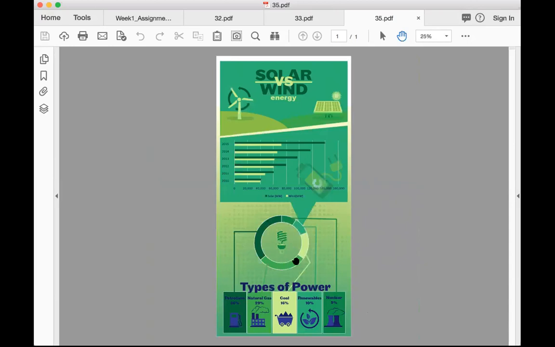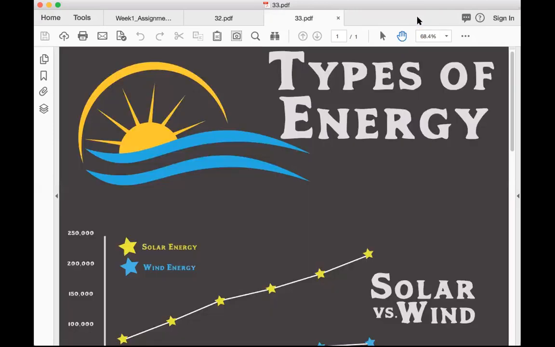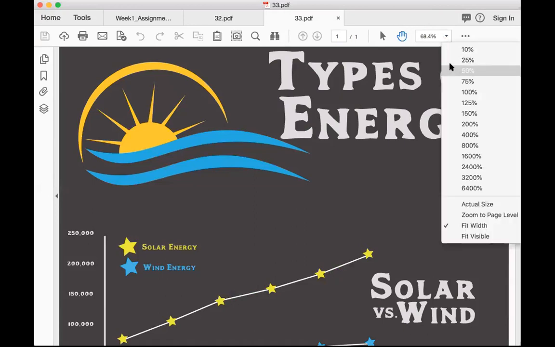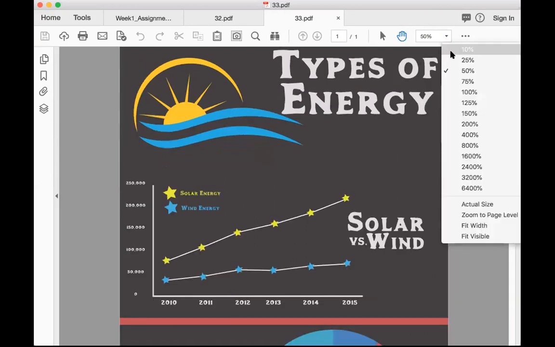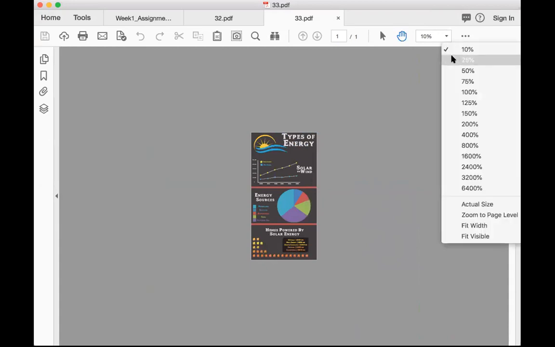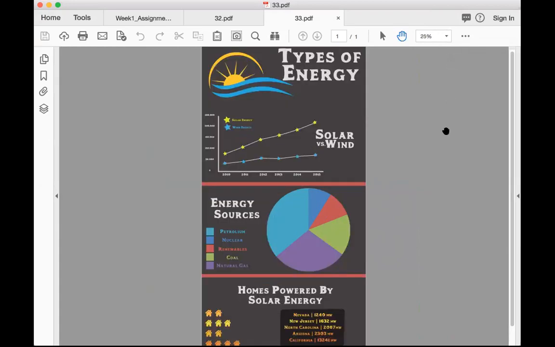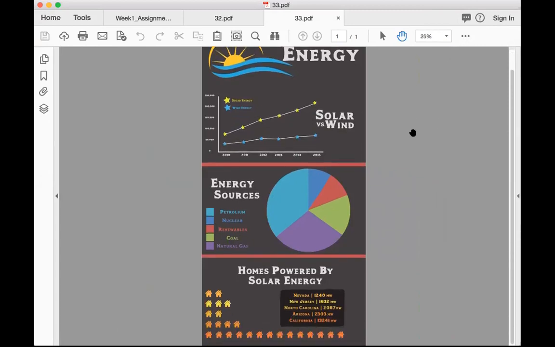This is actually the pie chart. The line graph is not being shown here, so just FYI, that needs to be shown. Here's another one. Let me get smaller here. Kind of a different style. Solar versus wind.